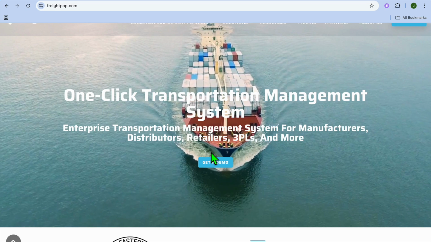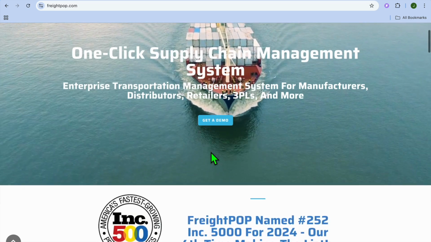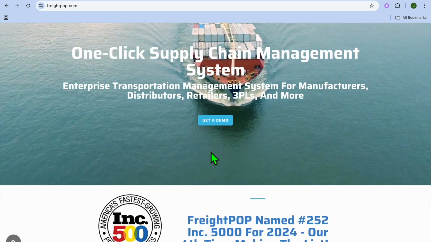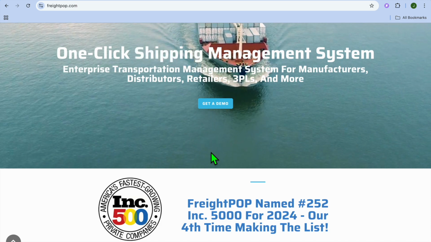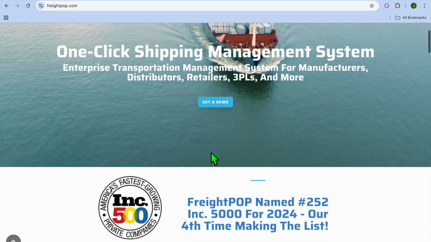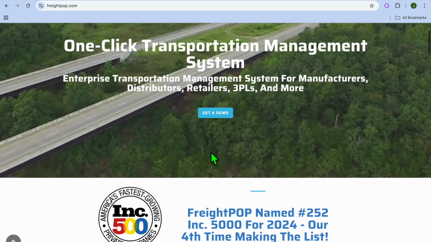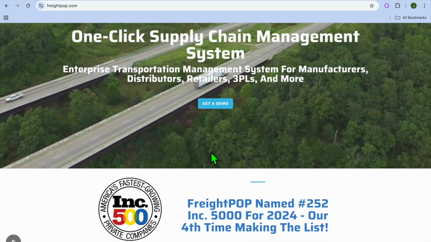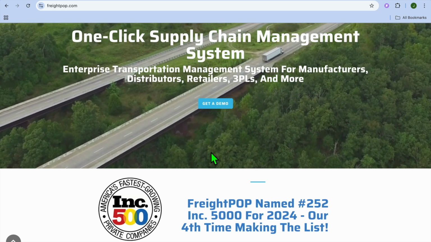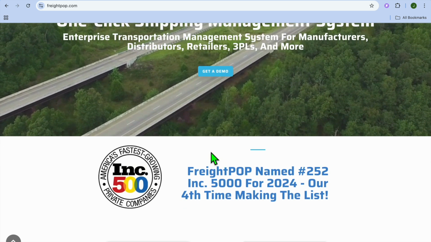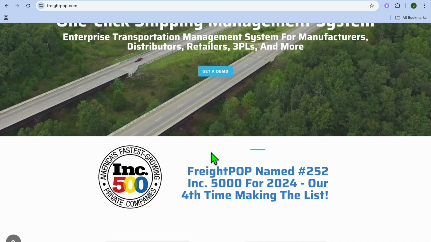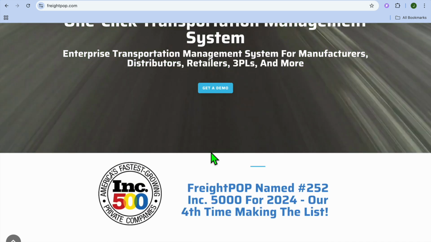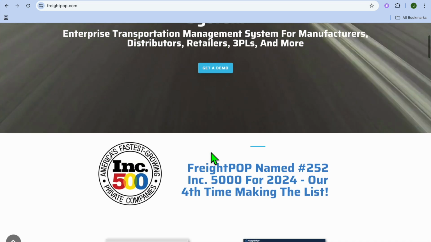Well, FreightPOP is a comprehensive TMS platform that enables businesses to manage their shipping operations across multiple carriers and modes, including parcel, LTL, which is better known as less than truckload, and FTL, which would be full truckload, intermodal, international air and ocean freight. Some of its core features are rate shopping.